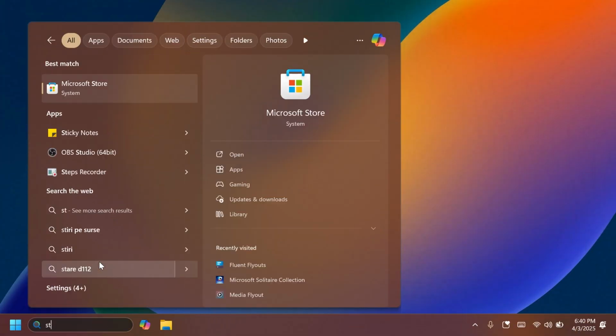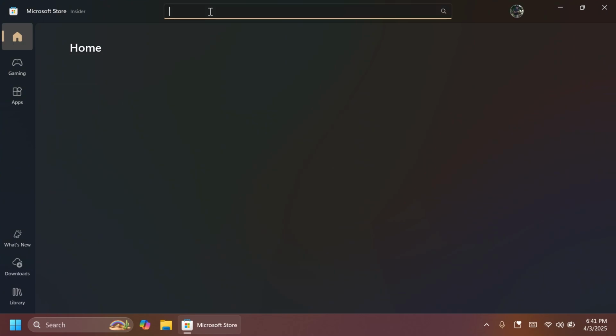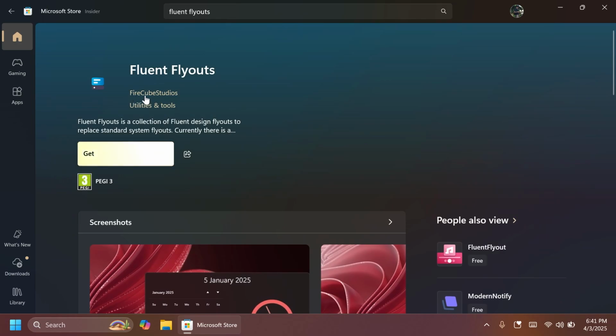First of all, we're going to have to open up the Microsoft Store because the app is available on the Microsoft Store. You can also find it on GitHub if you're interested about that. You're going to have the link to that in the article below. And in the Microsoft Store, just search for Fluent Flyouts and look for this app with this logo, and the creator has to be FireCube Studios.